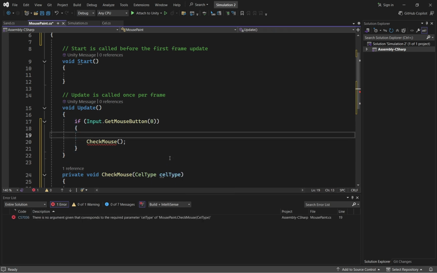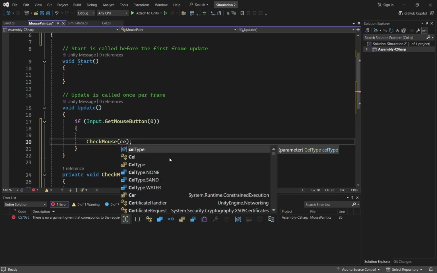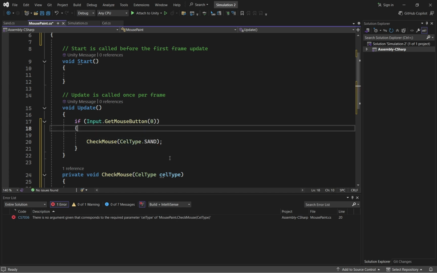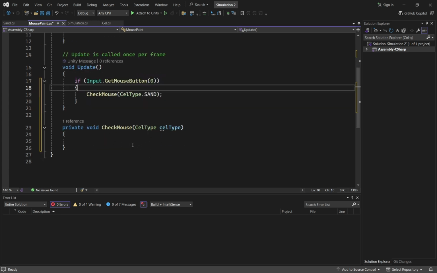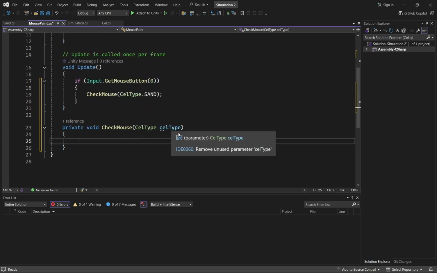And here we're just going to say cell type is sand. So we're going to be adding the sand. Whether we're adding sand or adding water, this code right here is going to place that. The way we do that is we need to send a ray from the camera to the screen, and we're going to check to see if there's a collider.